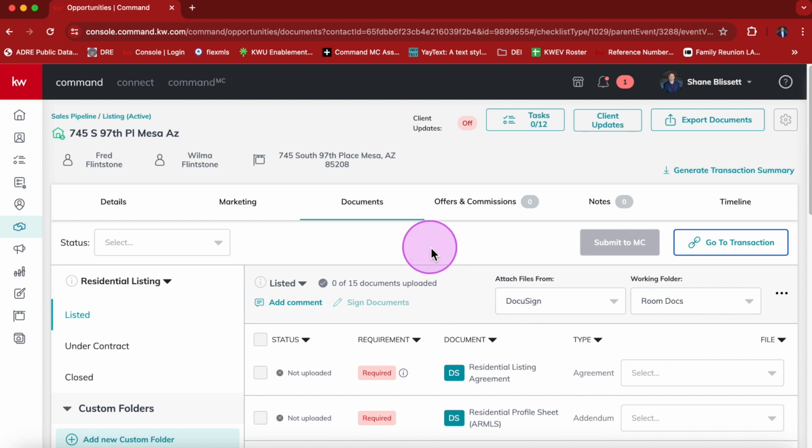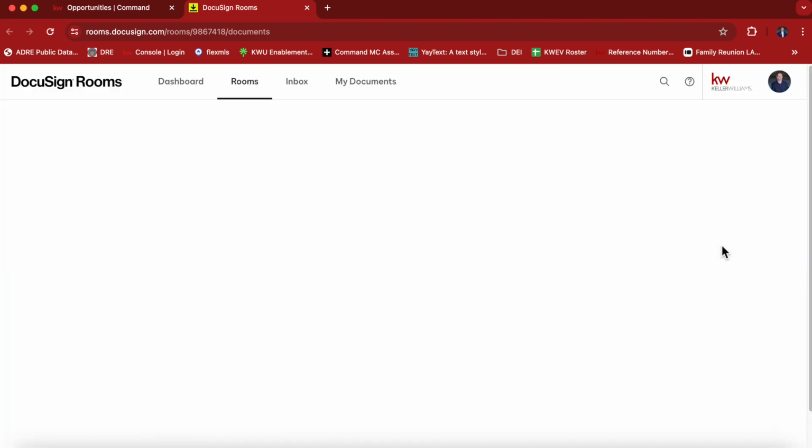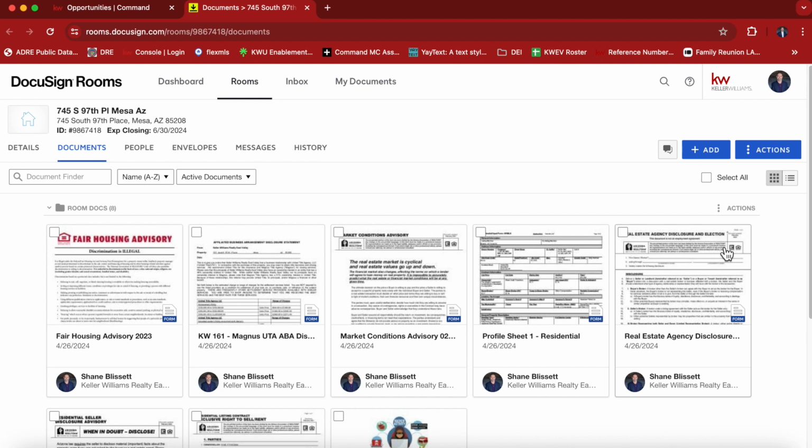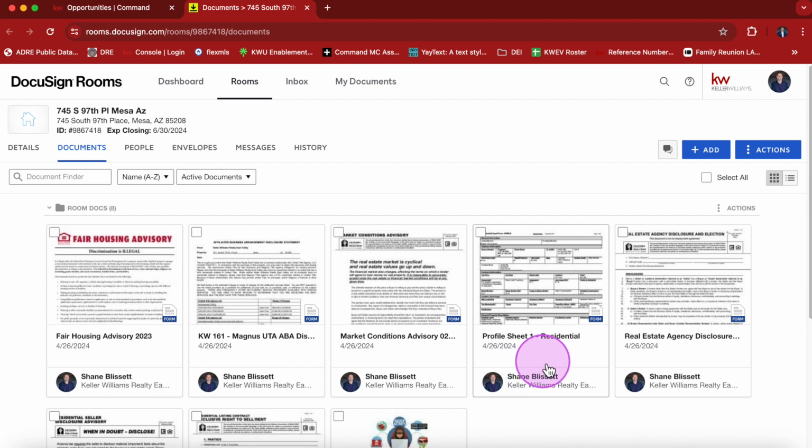So as I mentioned in the previous video, always use Command as your starting point because Command will never confuse what room is the right room to go to. So you're going to click Go to Transaction. As I mentioned in the previous video, any of those forms in the checklist that had the green DS automatically preload into your room for you. Any additional documents you're going to find up here under Add.